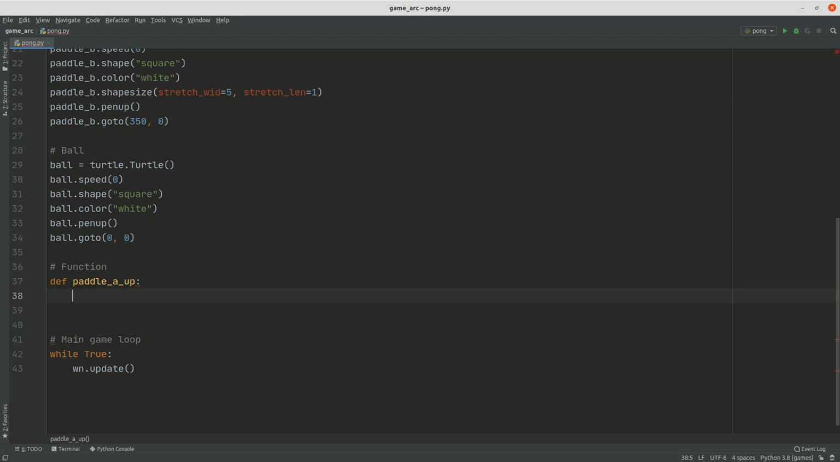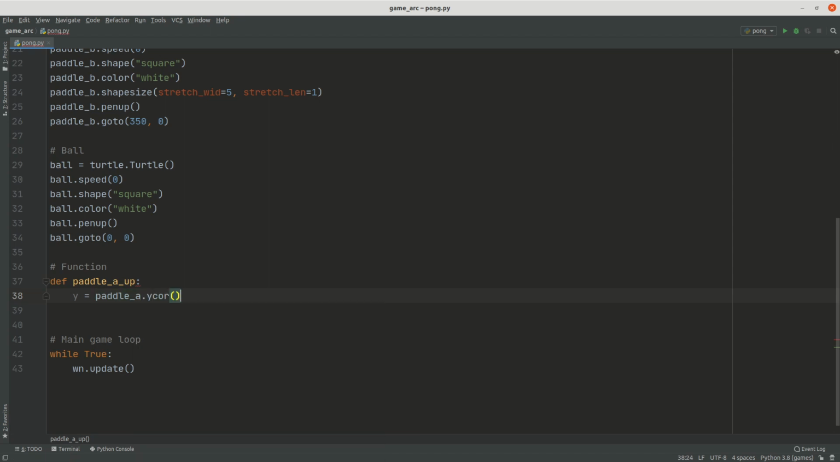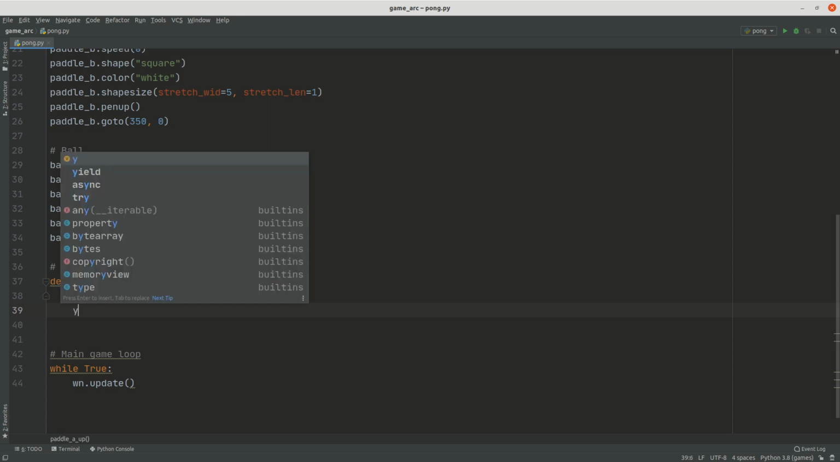I'm going to say y, so the y coordinate is equal to paddle_a.ycor, short for y coordinate. Okay, we don't need to pass in any parameters here, and the reason I put in ycor is, whoops, let me just put in my brackets there, sorry. So the reason I put in ycor is because we know that we're moving along the y coordinate. Okay, so after we have written that, we need to say y += 20.